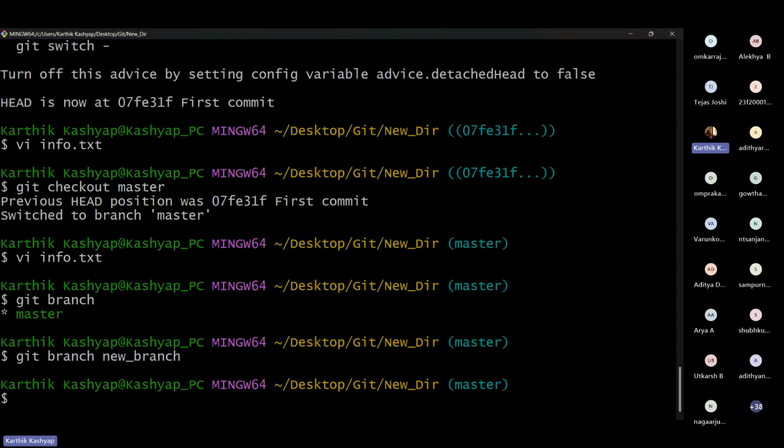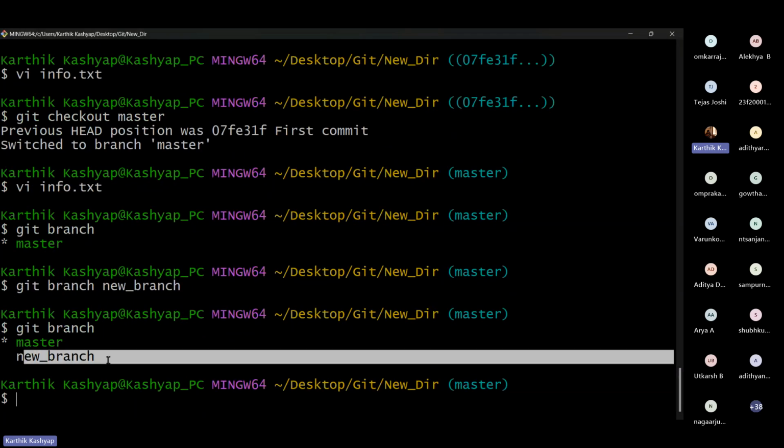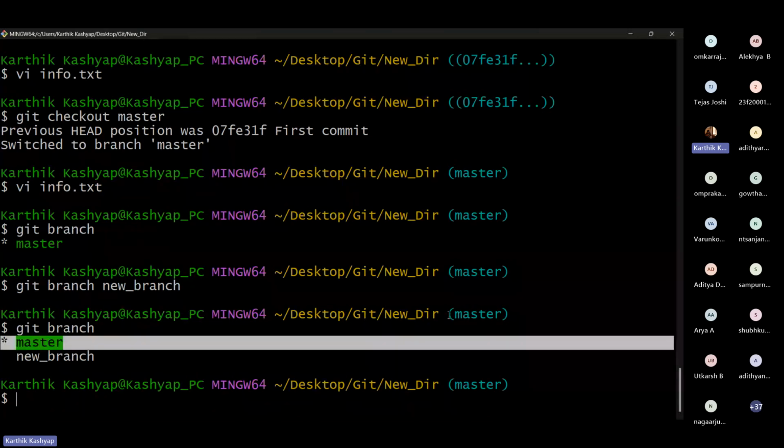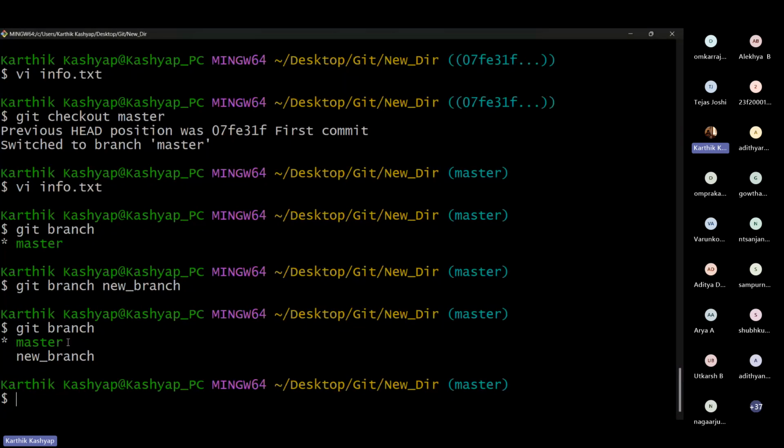So it does not do anything. It just makes a new branch. So we can do git branch again, and it shows the two branches now. And notice how master is highlighted with green and there's a star over here. This is the indication that you are currently in the master branch. And this is also an indicator, by the way. This is just another indicator when you are running git branch.